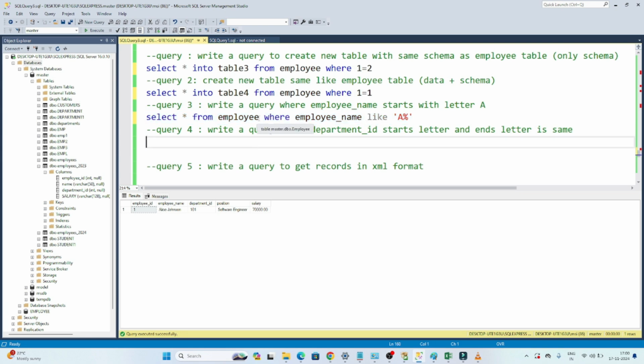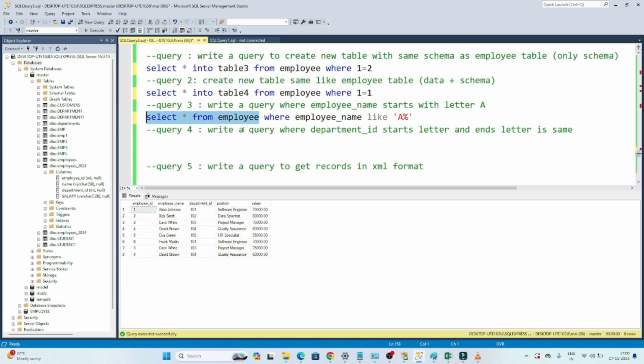Now my next question: if I show you my employee table, this is the employee table I have. Write a query where department ID starts with the same letter and ends with the same letter. You can see in department ID we have 101. So 101 is starting with 1 and ending also with 1. Similarly this is also 101. That result is what I want, which starts and ends with the same letter. How can I write a query for that?